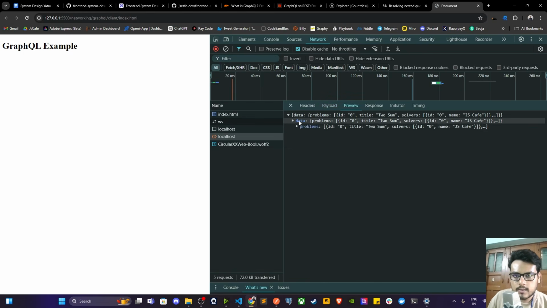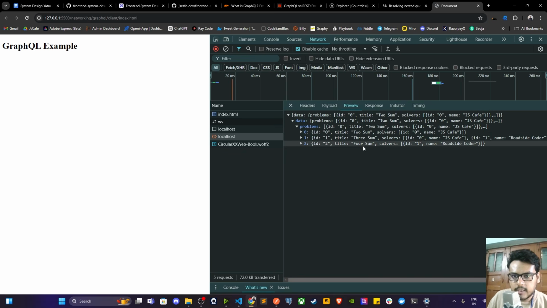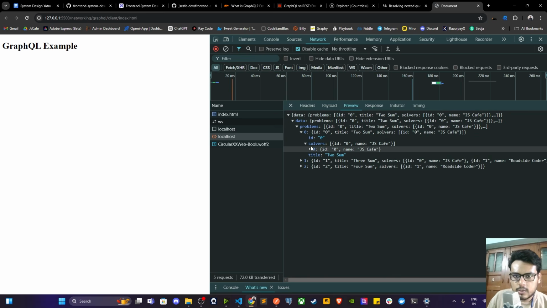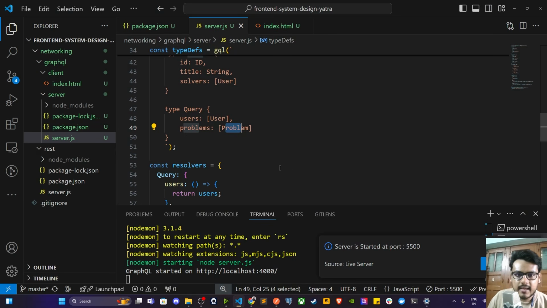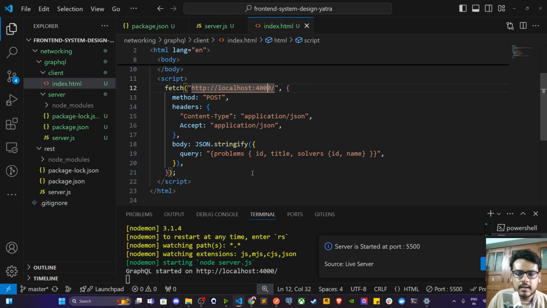If you go to response, we have got all the three problems, 2 sum, 3 sum, 4 sum. 2 sum was done by JS Cafe, and 3 sum was done by JS Cafe and Roadside Coder, and 4 sum was done by Roadside Coder itself. We can change the output as well.